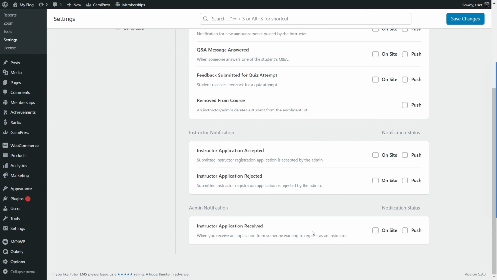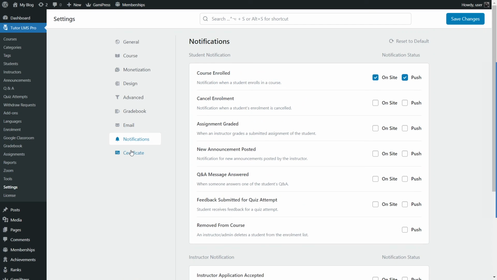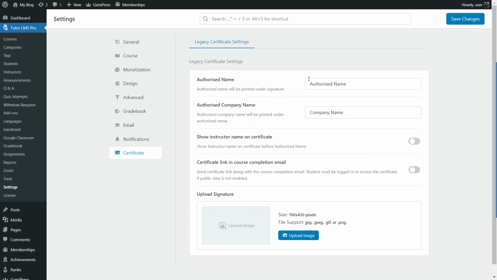The final add-on that I would like to talk about is the certificate add-on. So after the students complete a course, they will receive a certificate. That certificate will have to have an authorized name, an authorized company name, the instructor's name on the certificate. This is very important. And certificate link in course of completion email. You can turn this on as well. And you can also upload a signature. So all these are very important. So make sure to go through all these settings.